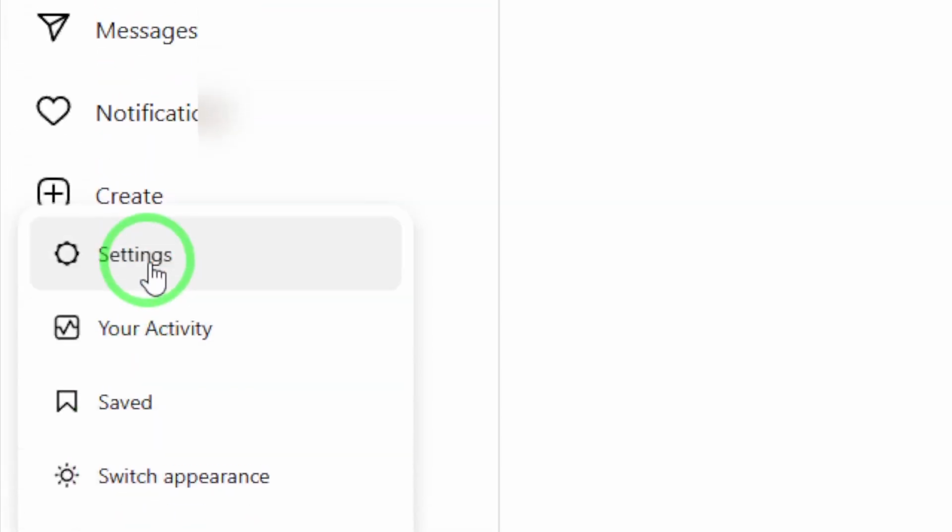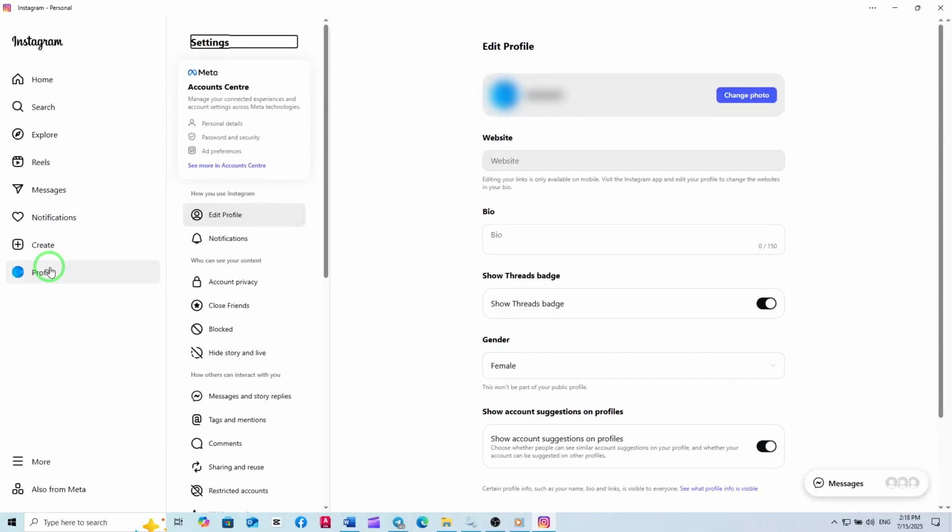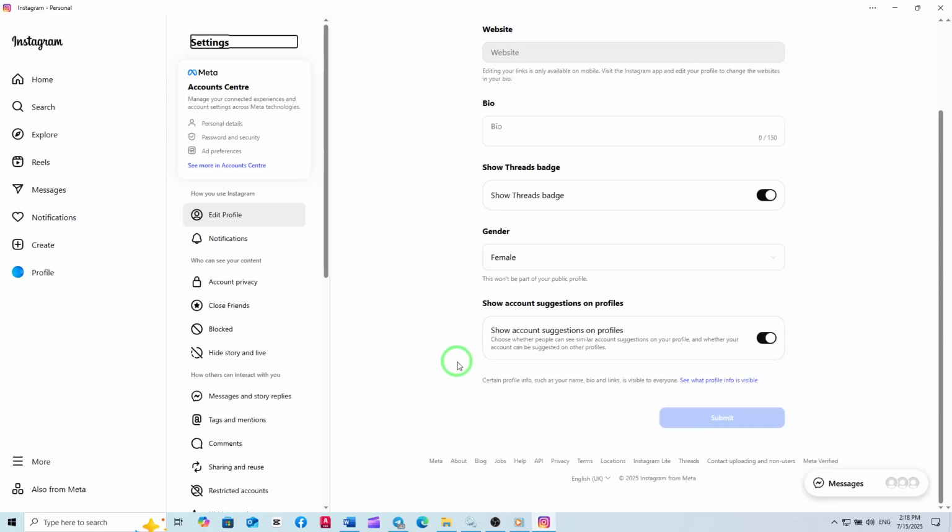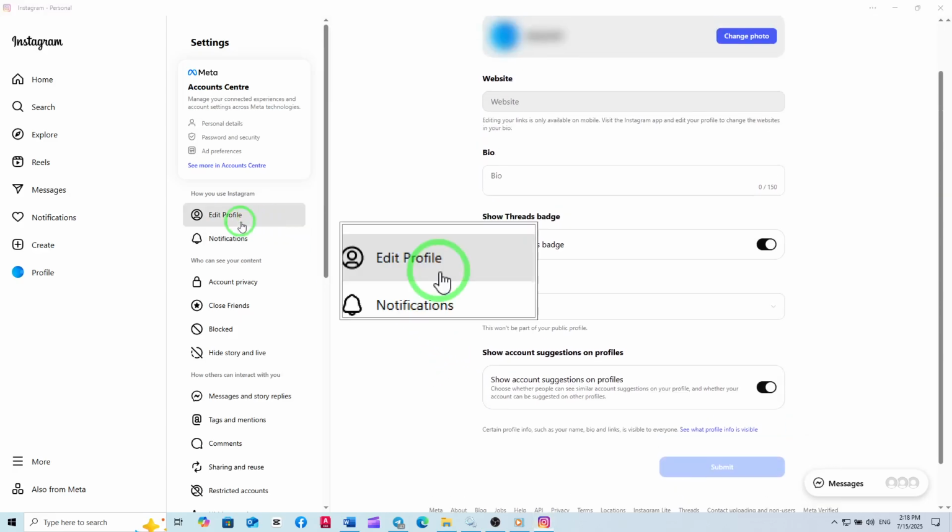From the menu that appears, select Settings. This is where you can control all the important details about your Instagram profile. Inside the Settings menu, look for the option that says Edit Profile and click on it. Now you're in the heart of your profile settings.